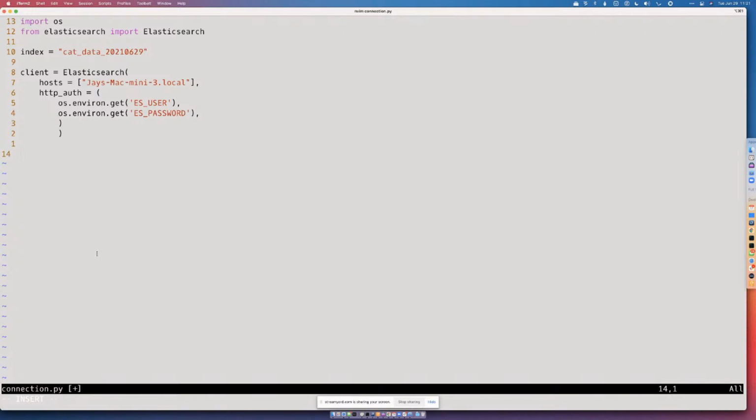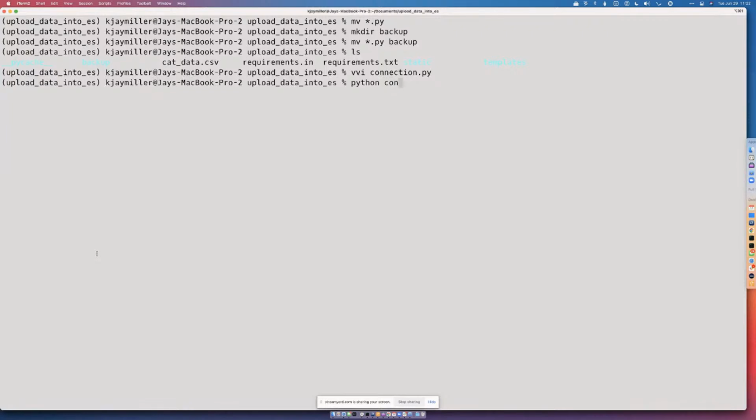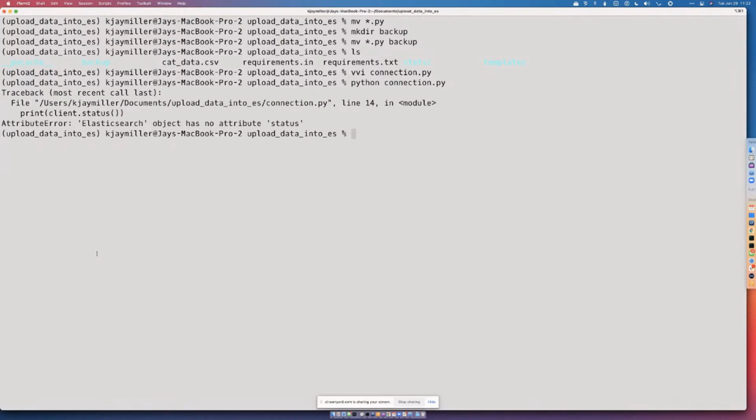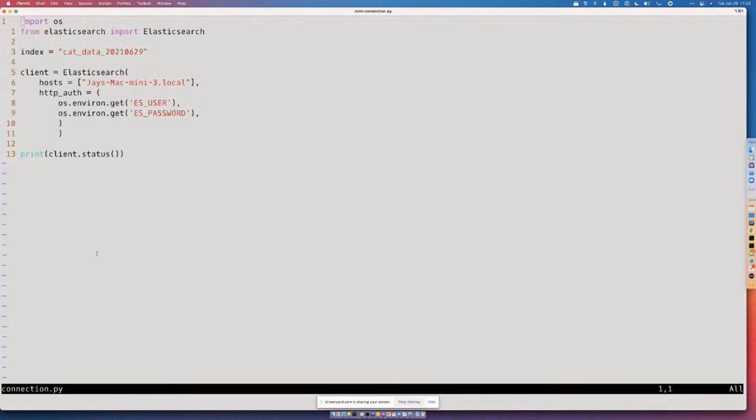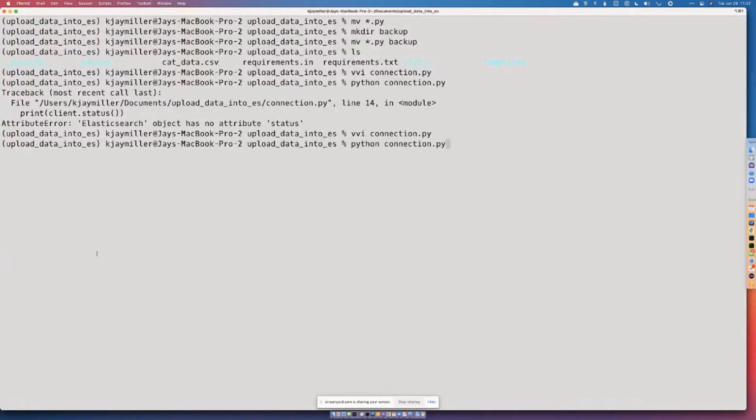So I should be able to do a print client. I think you can do print client, but I think you might have to do client status. I have some of my friends in the chat, so if you know how to show that you've made a connection... It has no attribute status, so we're just going to remove that. And we'll just print client and see what happens.